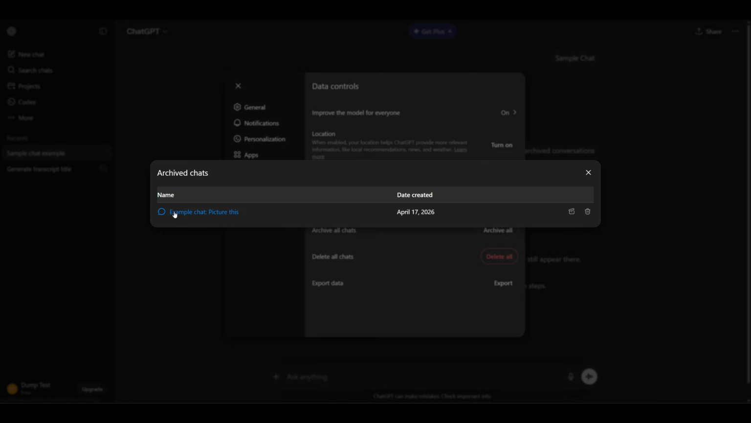Now, find the conversation you want to delete. Take a moment to confirm it's the right one, especially if you have similarly named chats or older threads with generic titles. Once you've located it, look for the trash icon next to that conversation. Click the trash icon to delete it.